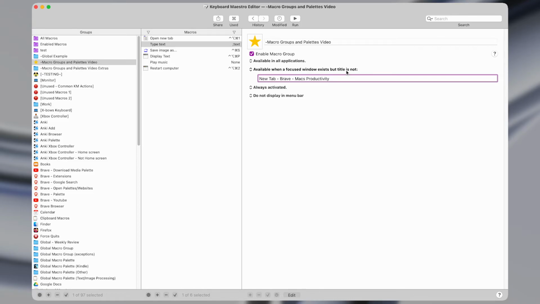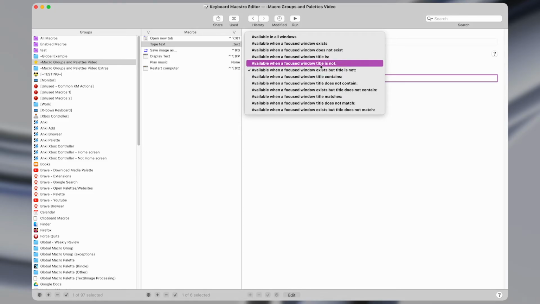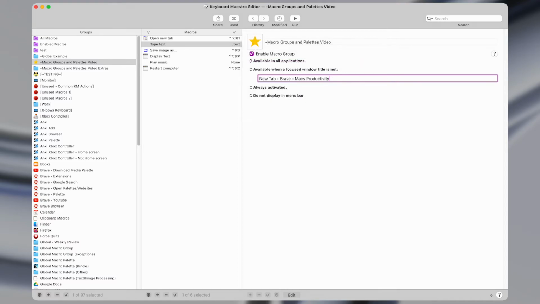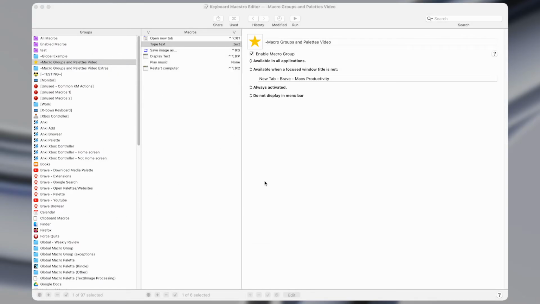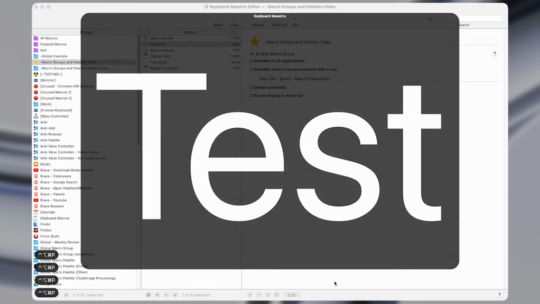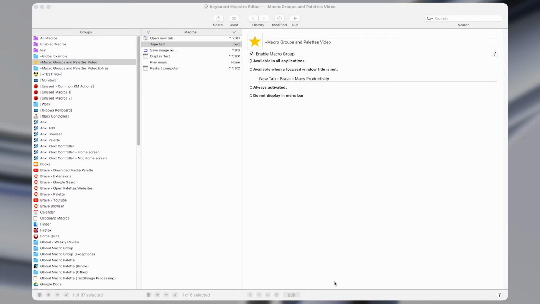And then the next condition is similar to the one before: available when a focused window exists but the title is not. The way that this differs from the one before, where the macro group is available when a focused window title is not, is that a window does not necessarily need to exist for that condition to be met. So for example, if I open up Finder and then I close it, so there's currently no focused window, then this macro would work as expected. So this means it can be triggered even when there is not a focused window at all.